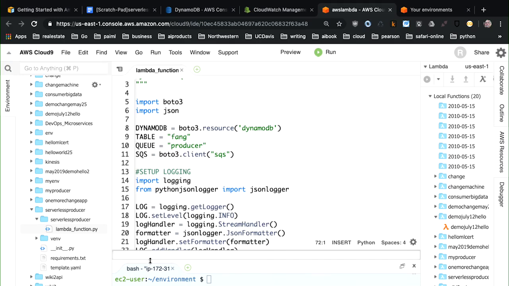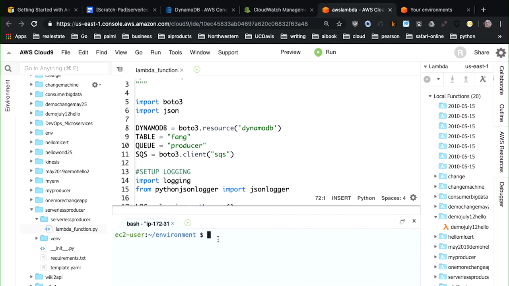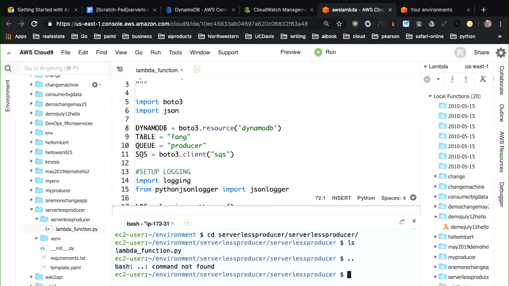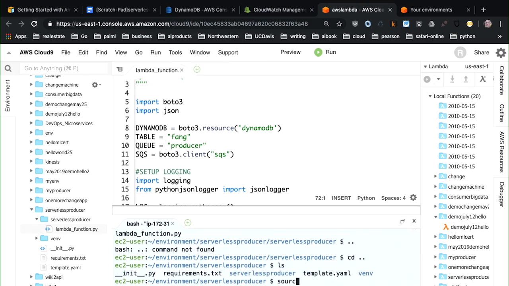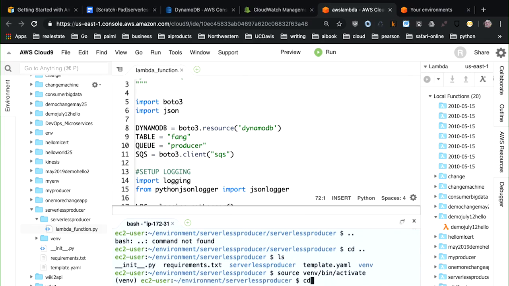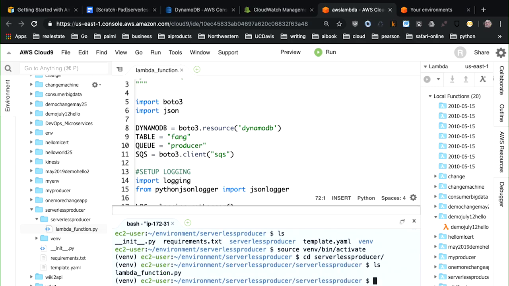To do that, I'm going to cd into this directory and set that up. So I'm going to cd into serverless producer, and then I'm going to cd into the subdirectory as well. Actually, before I cd into there, I'm going to need to source a virtual environment. Whenever you create a new Lambda, it'll give you a virtual environment in Cloud9 that I can develop with. So I'm going to say source venv bin activate, and then I can change into that lower level directory. And now all I need to do is install these two libraries.